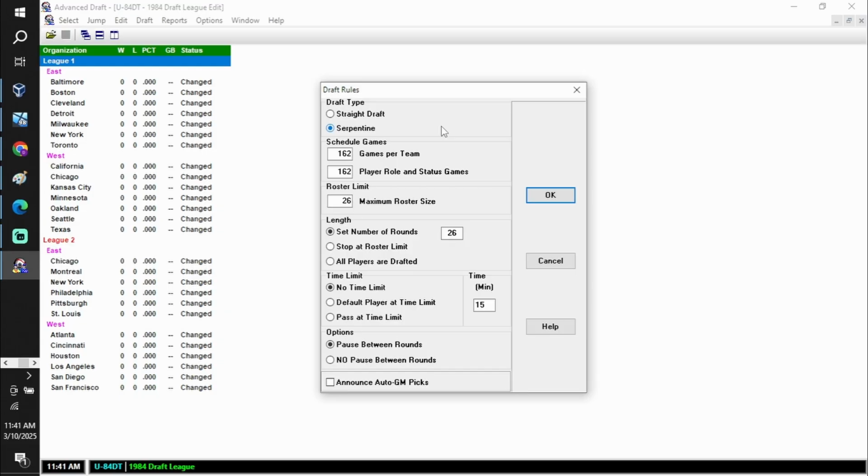And what did I say? 26. So you'd pick first, 26th, and then in round 3 you'd pick first. In round 4 you'd pick 26th, and so on. If you do a straight draft, you pick first in round 1, then you'll pick first in round 2, 3, 4, and so forth.